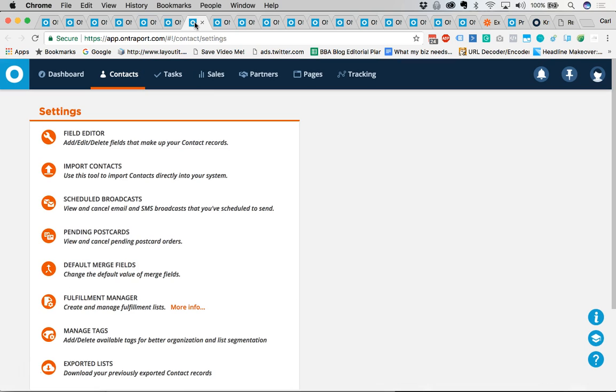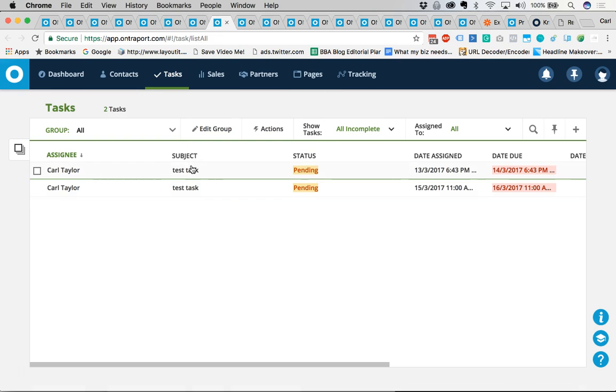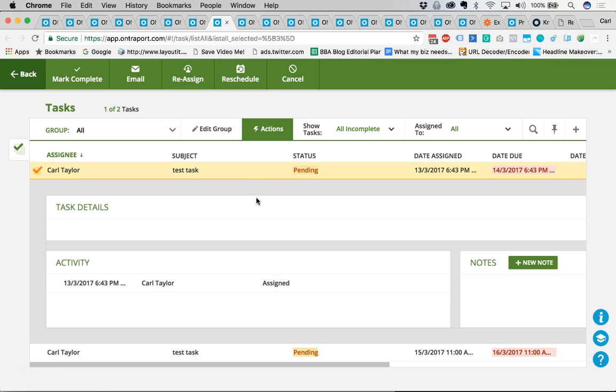Let's talk about tasks. So tasks, this is a place where you can see all the tasks that are pending and when they were due and what hasn't been done. I feel like tasks is one of the not as great tools. You can see here people can mark it as complete, they can email. I don't know, there's just something about tasks that feels not all that useful to me.